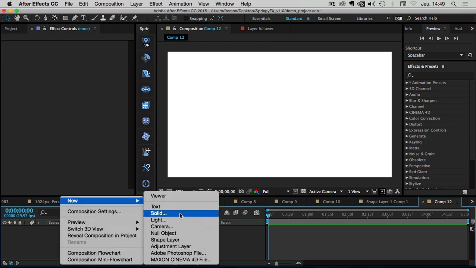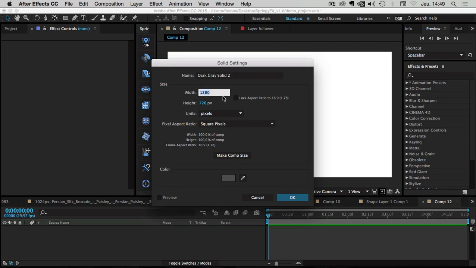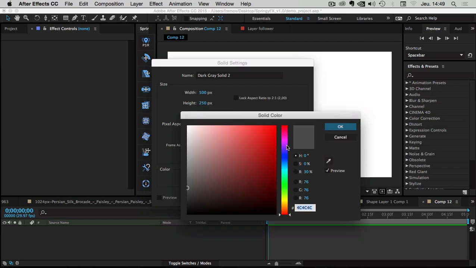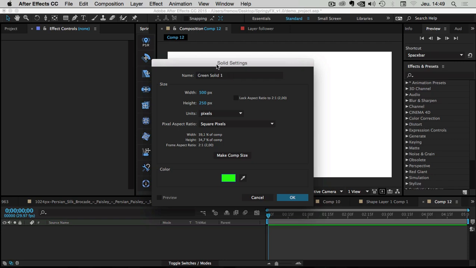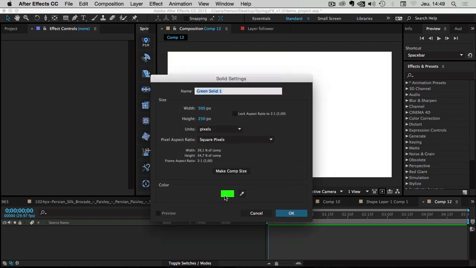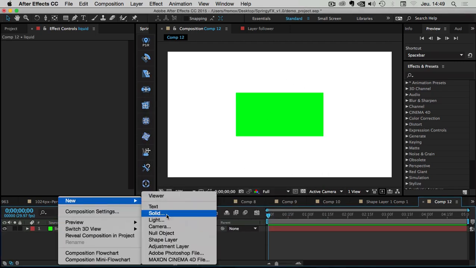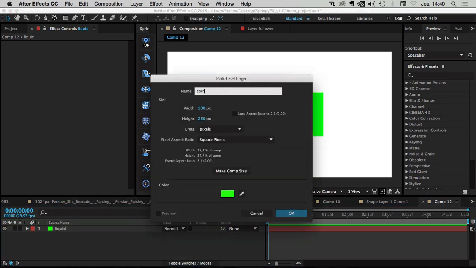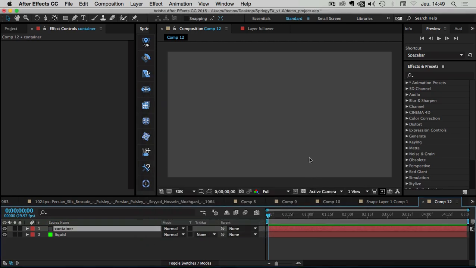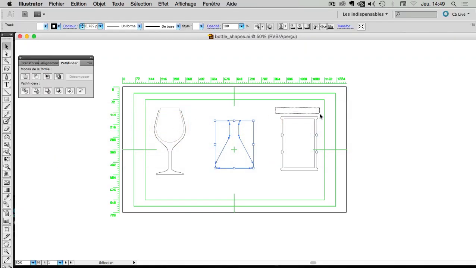I will recreate the solid with width higher than the height, like before. I will make it green, for instance, for kind of a radioactive liquid. I will rename it liquid. Okay, and I will now create a new solid, which will be my container. Add the comp size in gray, for instance, and I will try a new shape.